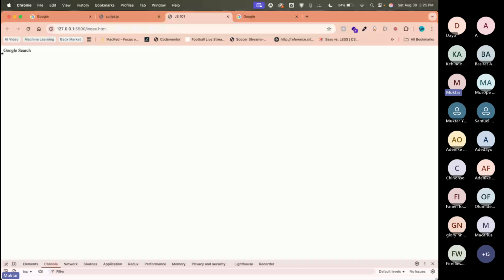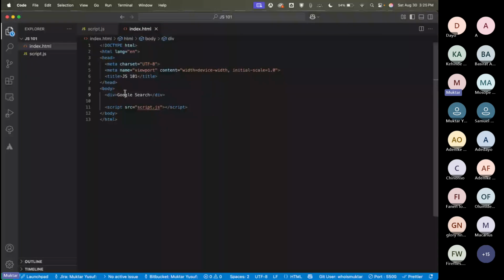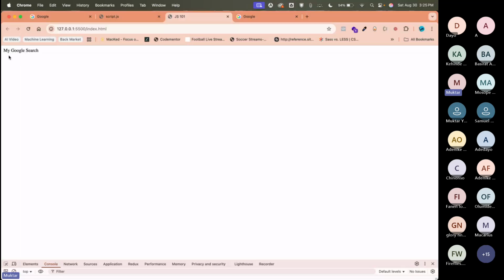I promise you that on a 9 to 5 basis, let's say your task for the day that you're supposed to do is just to change this Google search to my Google search. They actually come to the HTML file and do that. And when they do this, they tell the whole world that we release a new update. Now Google search has changed to my Google search. The job for the day is done.